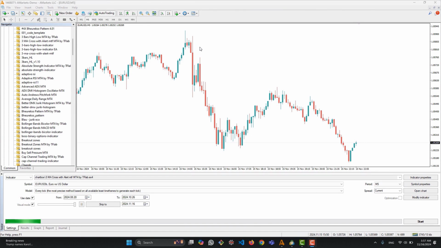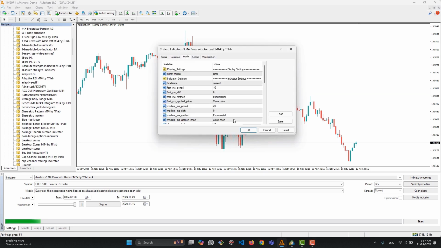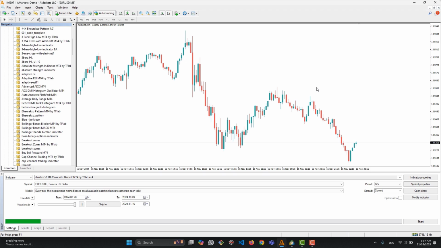Hello. In this video, I will be reviewing the 3MA cross with alert multi-time frame indicator on the MetaTrader 4 and 5 platforms. As its name suggests, this indicator displays 3 moving averages on the chart. It also displays signals and signs on the chart when these moving averages cross or intersect each other.